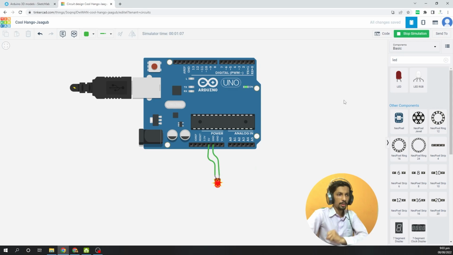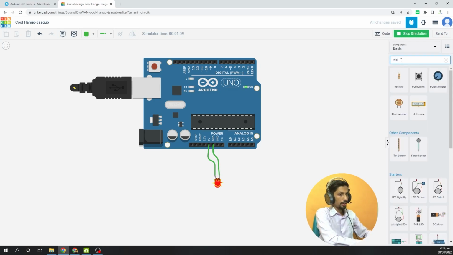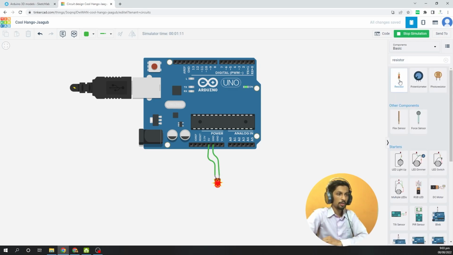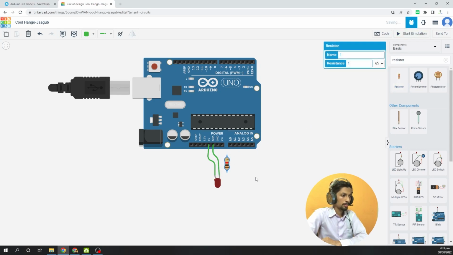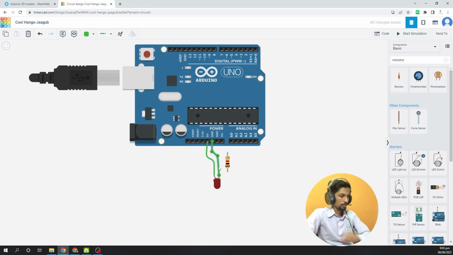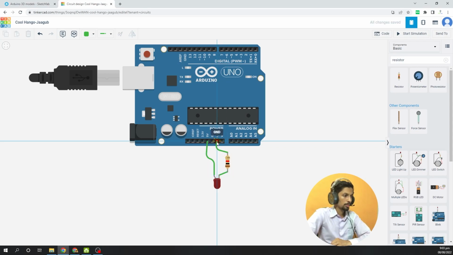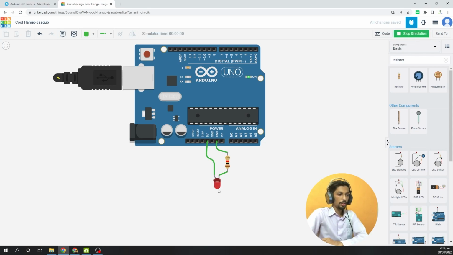I am going to add a current limiting resistor. Wait a minute. Let me write resistor. Yes, I have a resistor, and let's take this resistor and attach it in series. I am going to delete this wire. Let's connect it here. Let's connect it into the ground. So I have connected a resistor in series with the LED. You should have a basic understanding of electronics before starting this course, obviously, but if you don't, just don't worry, follow me along, you will understand. So I have connected a resistor with the LED. Now if I start the simulation, it glows normally.